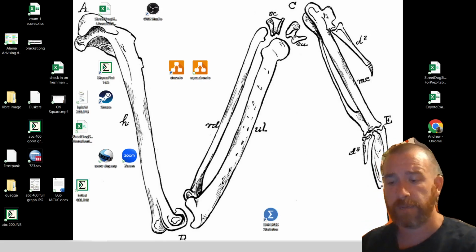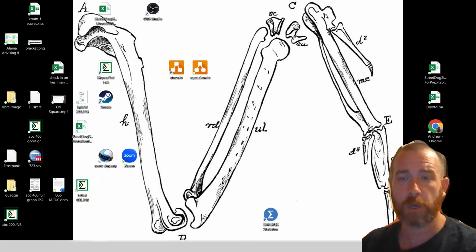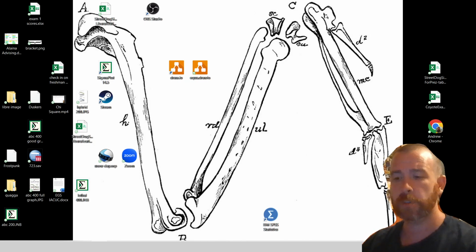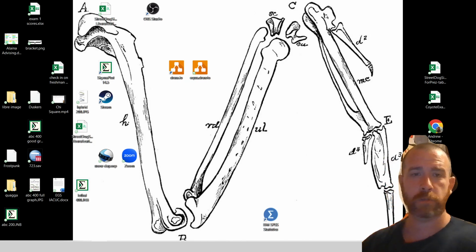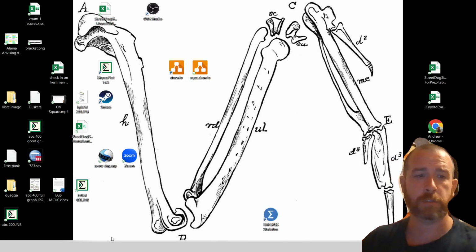Okay, this is going to be everything you need to know to get Street Dog Sim up and running on your computer. Anything that you would need to do, parameterizations, ways that you would change and set up the model to your own particular system.